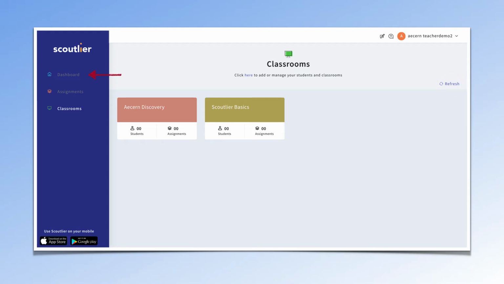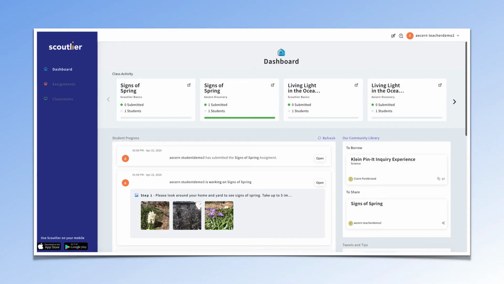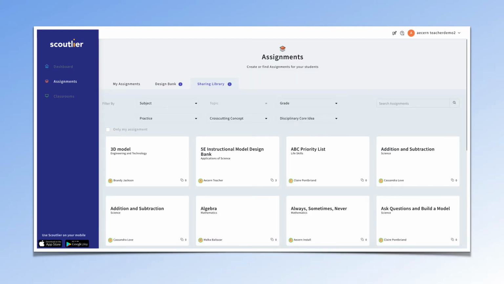Let's look at Dashboard on the left. On the dashboard, we can see class activity, real-time student progress, and a library of shared assignments. In the community library, you can research assignments. If you see one you like, copy it to your assignments. As you make assignments, and if you think they would be helpful to others, you can share them to the library.